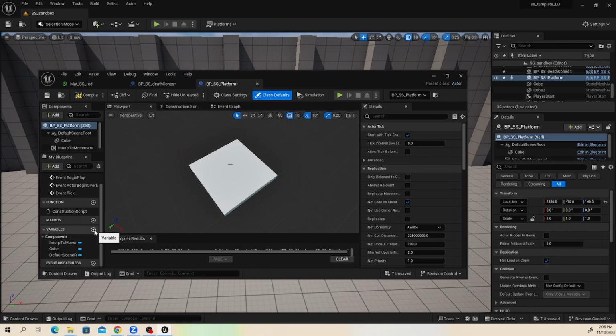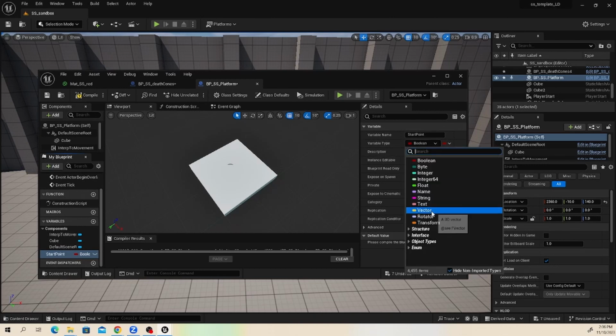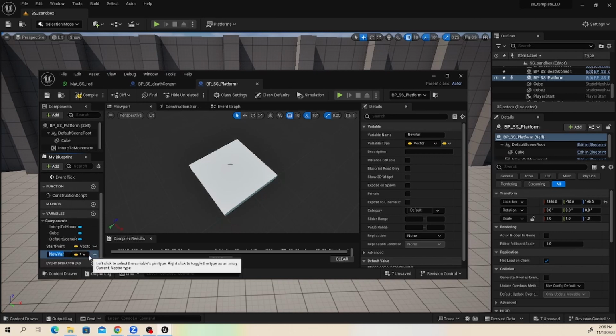So under here in the variable component, we're going to create two vector nodes. One's going to be location 1. Actually, we'll call it start point and end point. And we want these to be a vector. Type in vector. Create another variable here called endpoint.